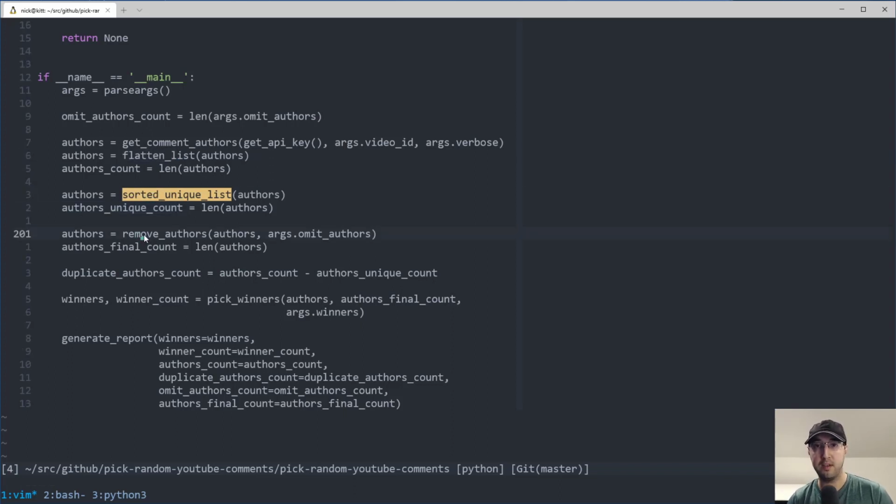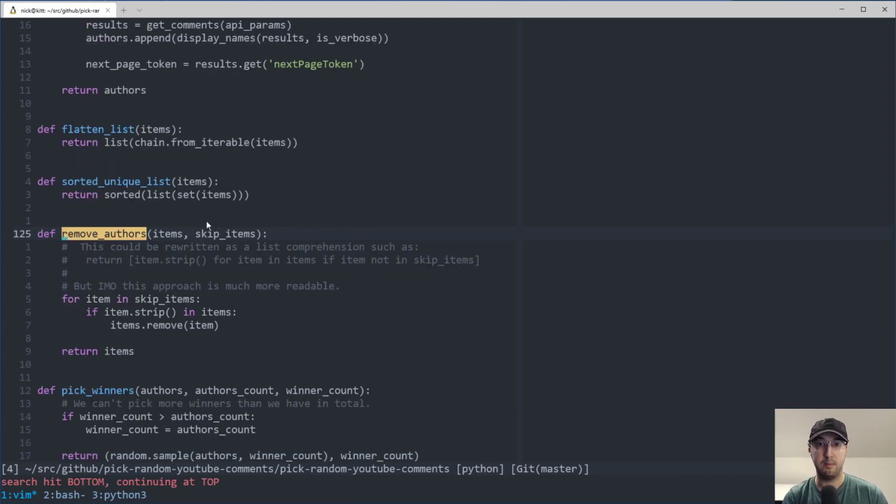But in addition to that, we want to maybe omit some users, right? Omit some authors, omit some folks for whatever reasons. And that's going to take in an argument here for the authors, our current authors that we have, and then the omit authors from the input, the argparse params that we passed in. And then we're going to call this function here called remove authors.